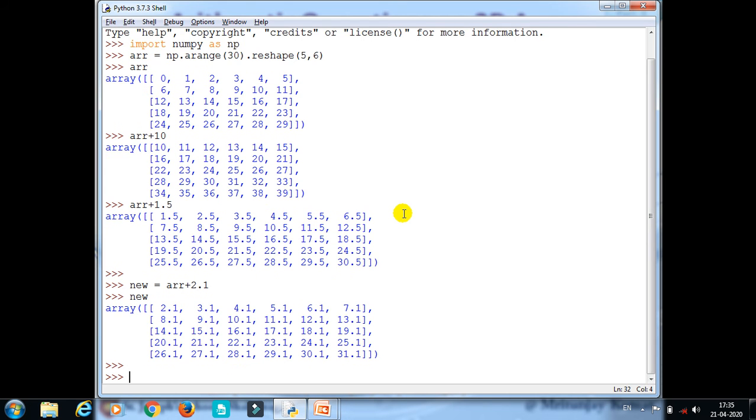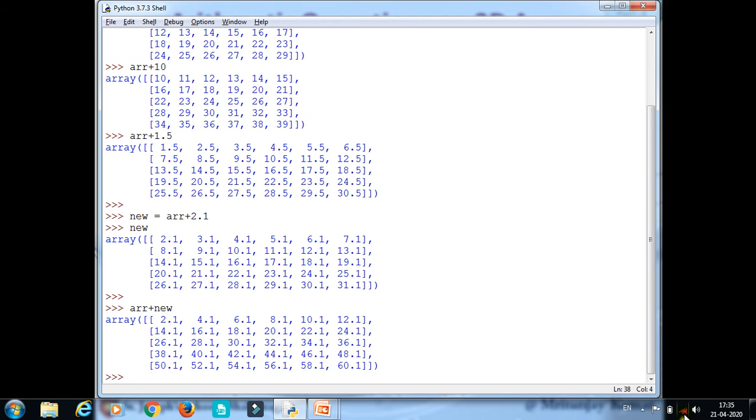Now we'll see whether we can add two arrays or not. For example, I have two arrays, one is this array, and another is this new array. Two 2D arrays are there. Now can I perform addition on these two 2D arrays, arr plus new? Let us see. So this can be performed.